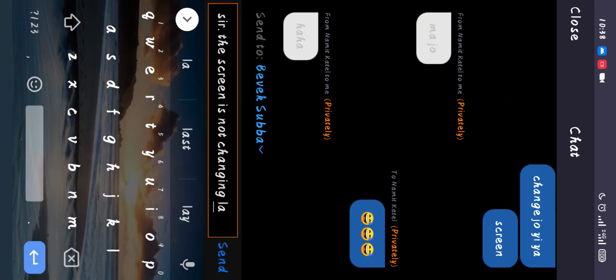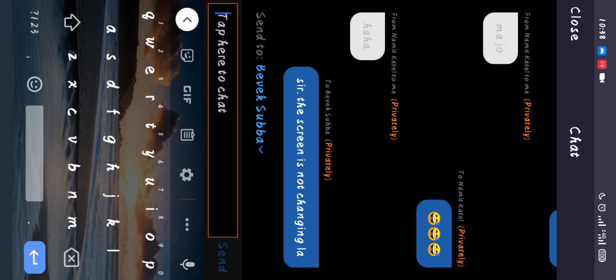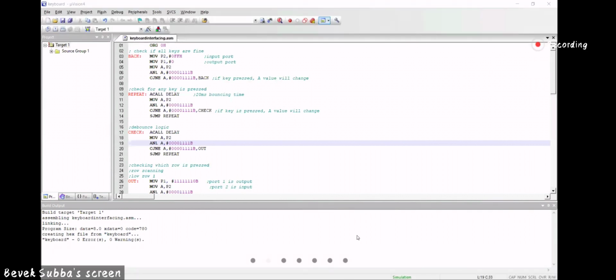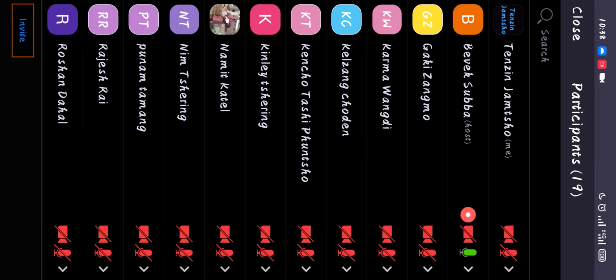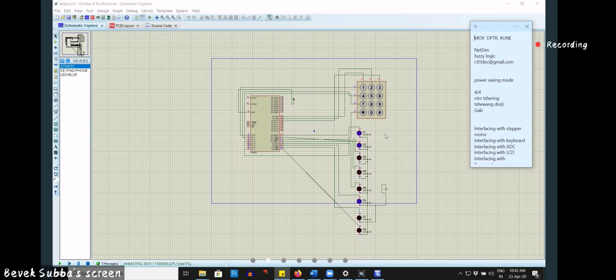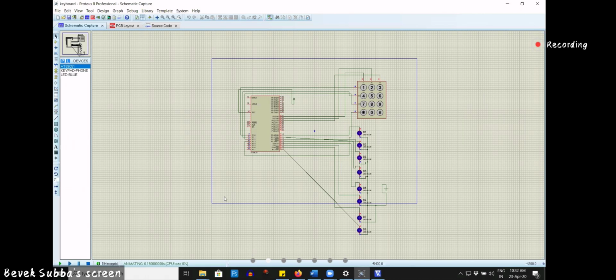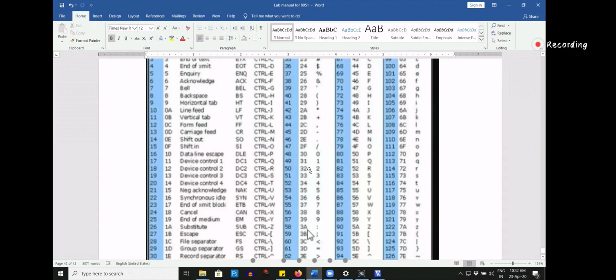Screen is not changing. See, again, I'll show you. ASCII value of 2 is 32. You can see the screen, sir. Yeah. See here, I have run the program, the program runs the loop. See, ASCII value of 2 is 32.